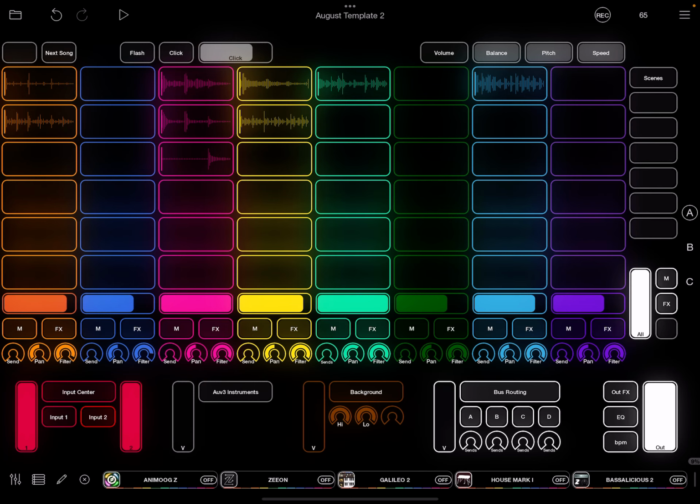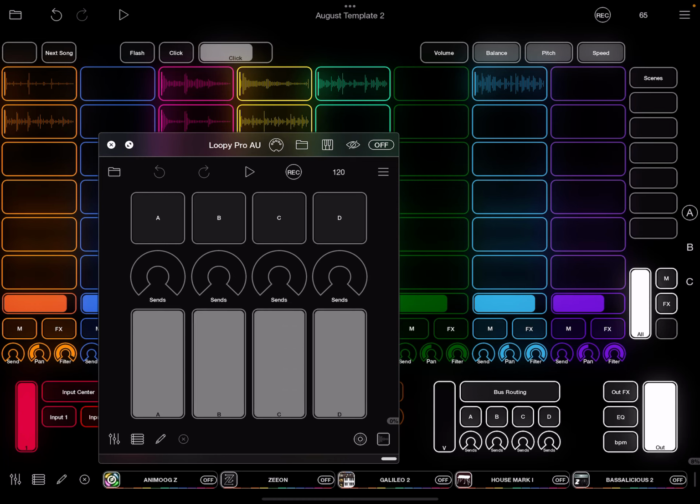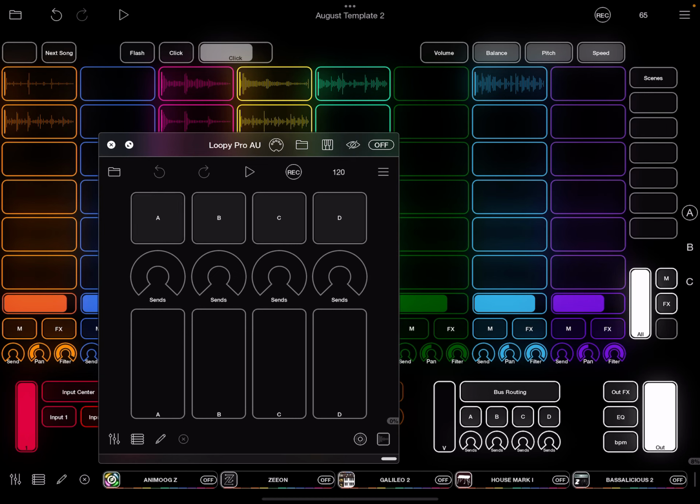If I swipe up on bus routing, I have this mini bus routing area that I can control the volume of bus A through D. This sends all colors to each of the buses. So all eight of those main colors I'm using get sent with this. And this turns it on.